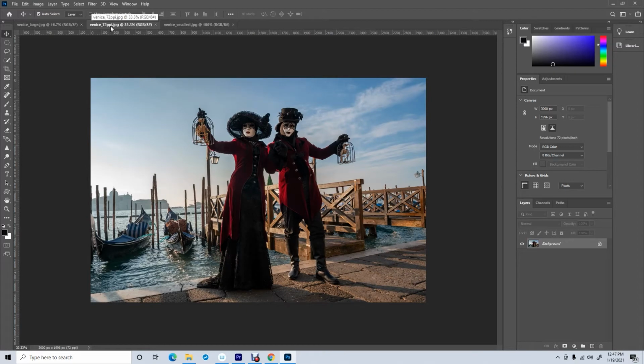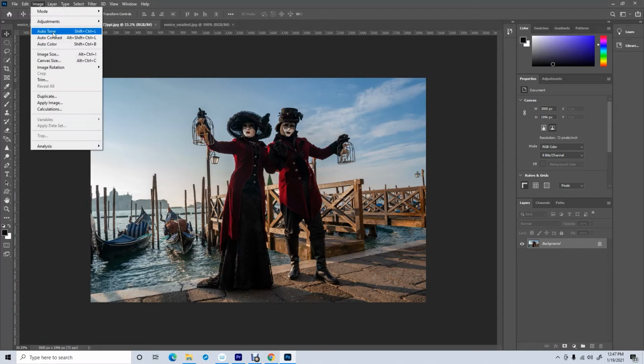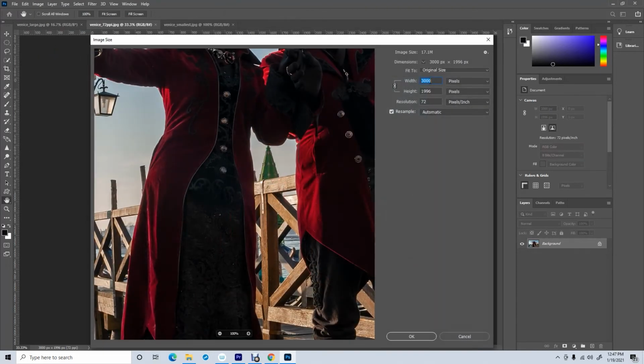Venice 72 ppi. So this is a larger photo than the very small one, and it is in 72 ppi, but I can still print it out. And I'm going to go to image size, and I just want to show you its size. So here you have 72 pixels, but you have 3,000 pixels in the width and a height of 1,996. And notice that the file size is 70.1 mega. Remember the smallest one was a kilobyte, which is less than 1 mega.